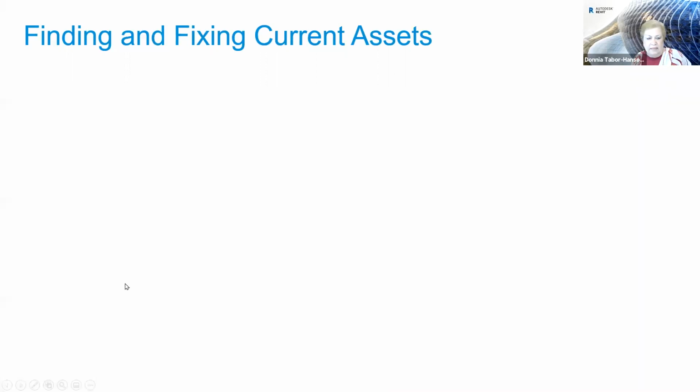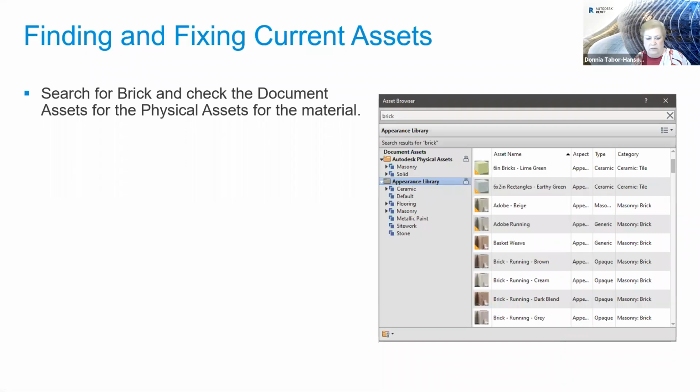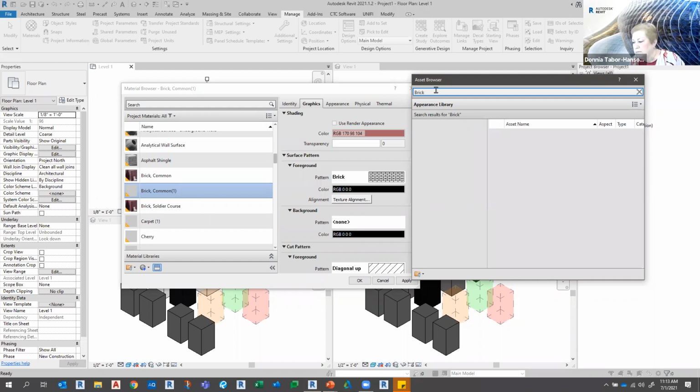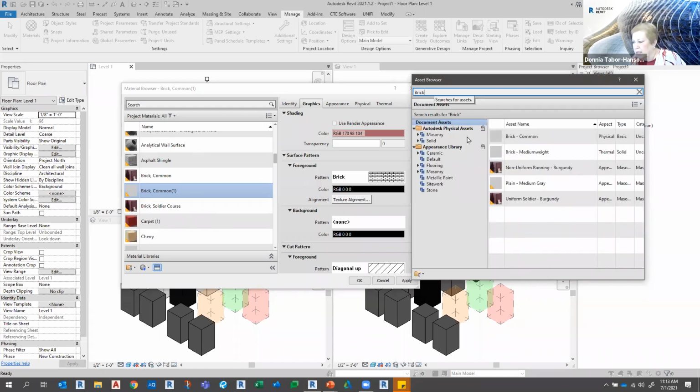So let's get back to fixing up our brick. The first thing I want to do is search for brick, and I'll check the document for the asset and the physical, because I've already got brick in there. We know this because I've duplicated it. So I come over here and search for brick. In my document assets, I can see now under the aspects, you have physical, thermal, and appearances. The physical and thermal will be under the physical aspects, and the appearances will be, of course, under the appearance one. So this is what I have currently in my current document.